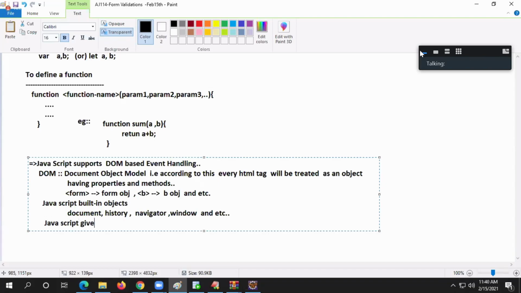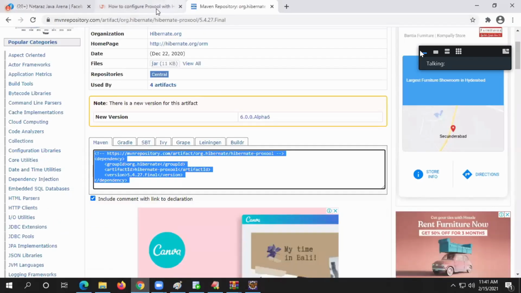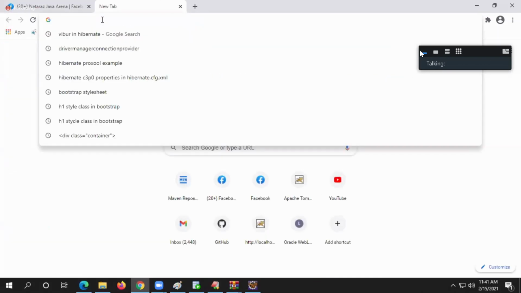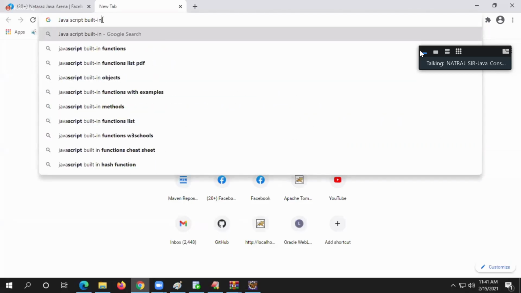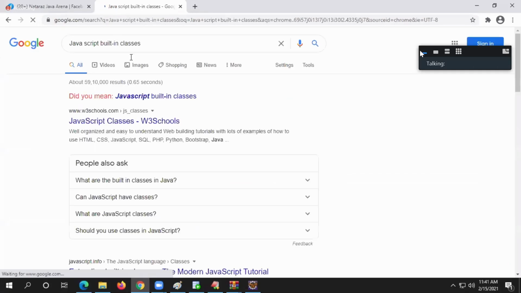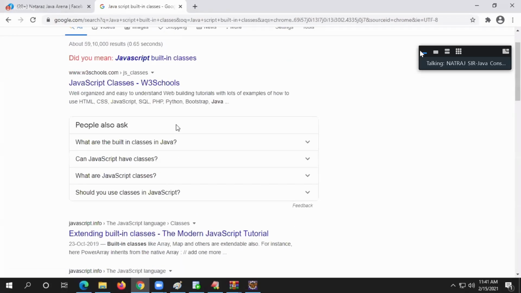JavaScript has given built-in classes. Math is there. I think some classes are there, guys. Don't mug up, because we are basically Java programmers here. We are not JavaScript people. We are learning, that's it.